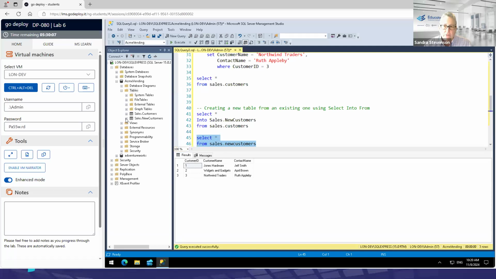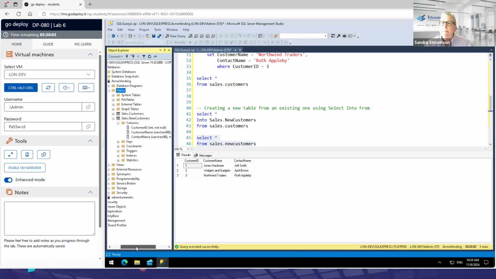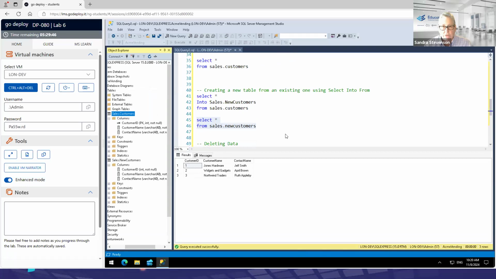If I expand new customers and I expand columns, you'll notice that customer ID is an integer, not null. But if I look at the sales customer table and I look at the columns, notice that's the primary key. It is not here. So it doesn't carry over the constraints. That's my point to that. Doesn't carry over the constraints. So now I have this new table.